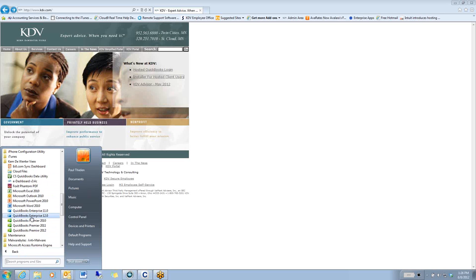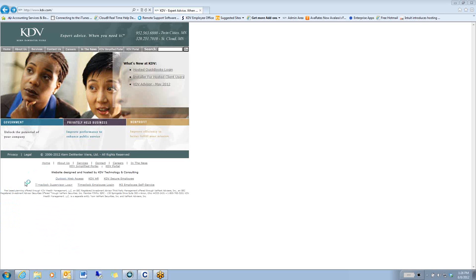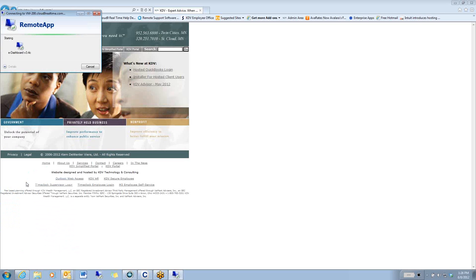So if we wanted to simply open up the eDashboard from this location, we can do so by clicking on it. And what will happen is it will launch the remote application, effectively opening the line of communication between your local computer and the actual server, and it will launch the eDashboard directly from your start menu. Now that holds true for any of the other applications as well.